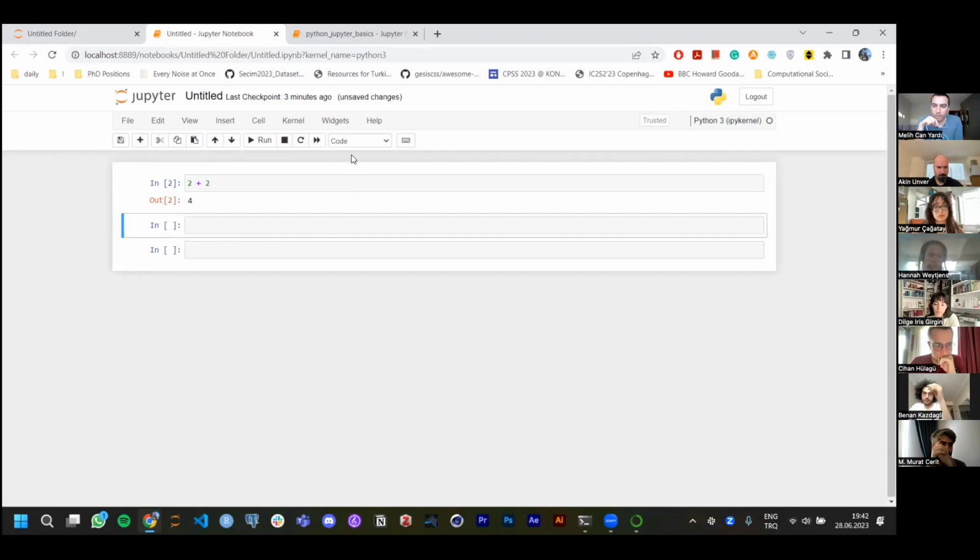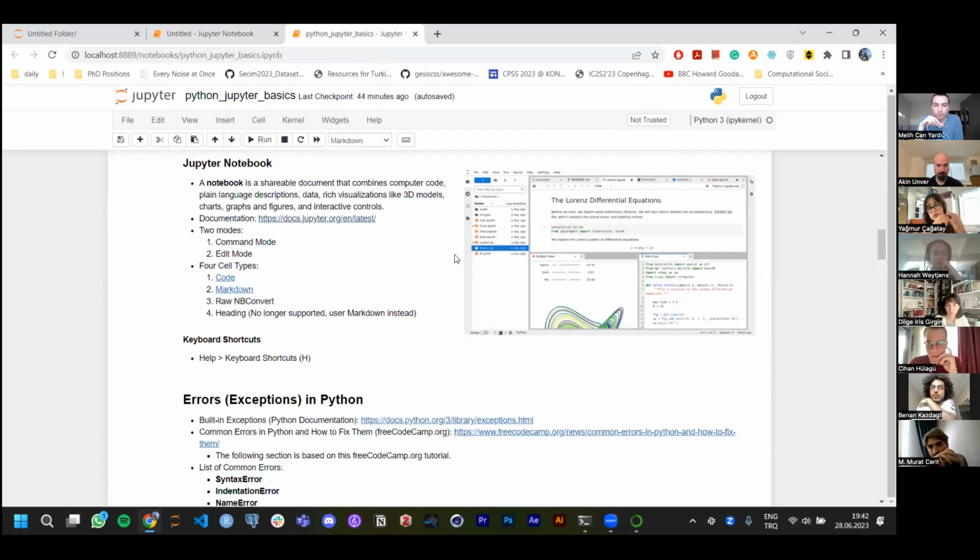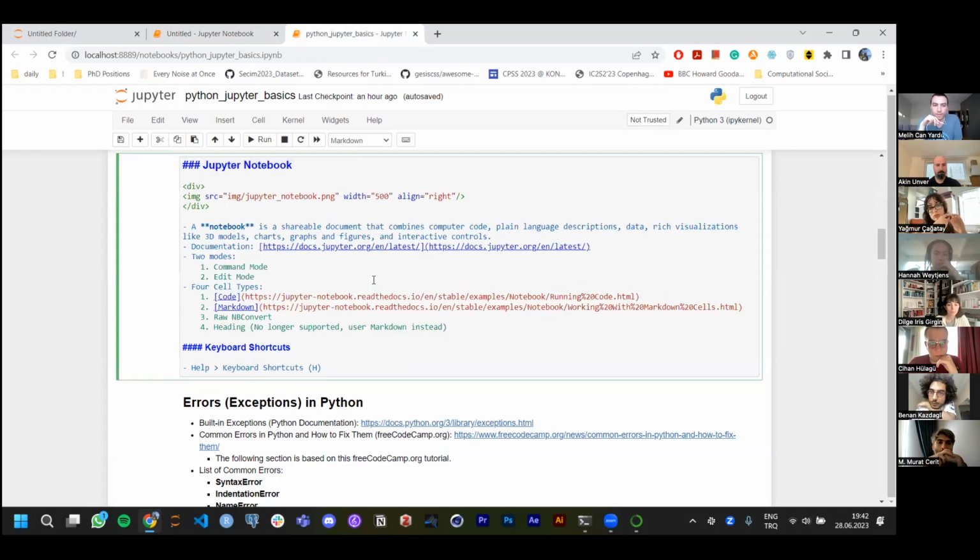Let's also see how to create a markdown. So right now the second one I have created is a code cell. By choosing from this drop-down menu, I'm choosing markdown. Then right now I have a markdown cell. In markdown cells, you can write something in a very highly formatted way. So I have created, for example, all these notebooks using markdown. Let me show you what it has.